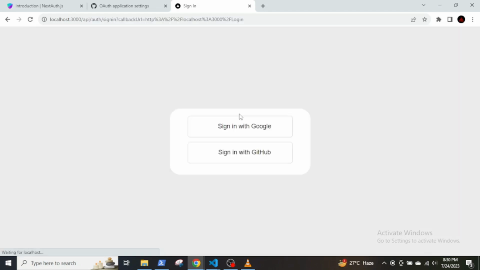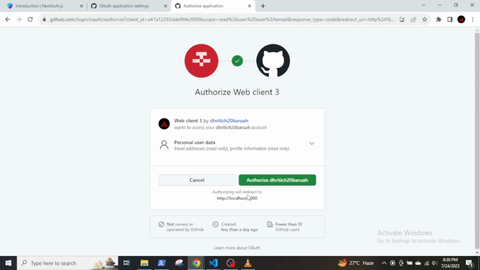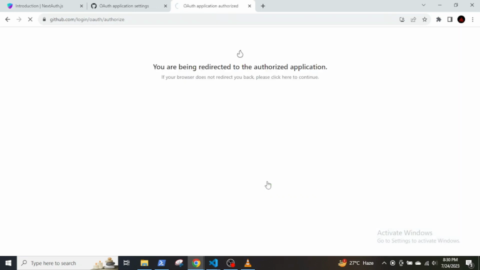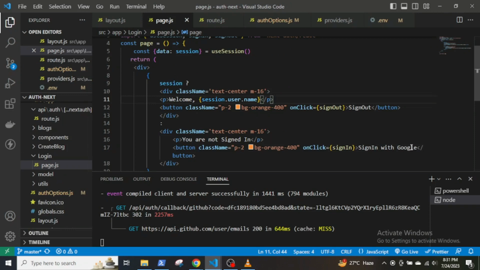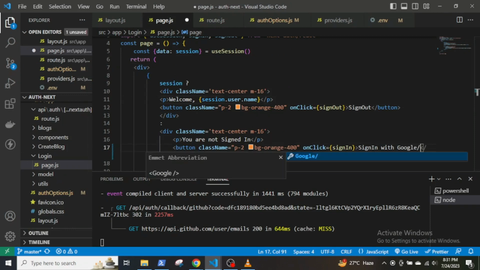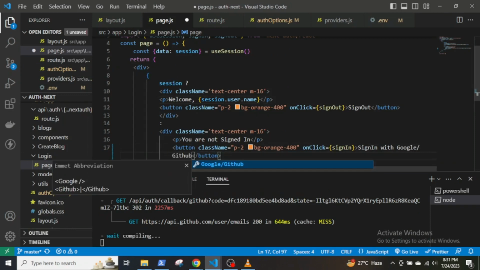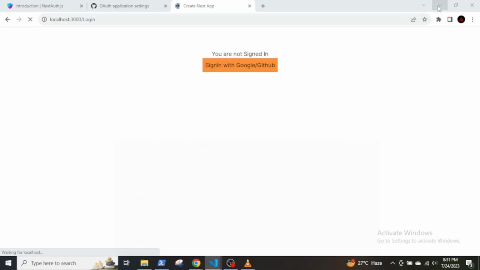Click on sign in. You can see the sign in with GitHub button is there. And now you can sign in using GitHub also. I will sign in with Google and GitHub. Save it, sign out.